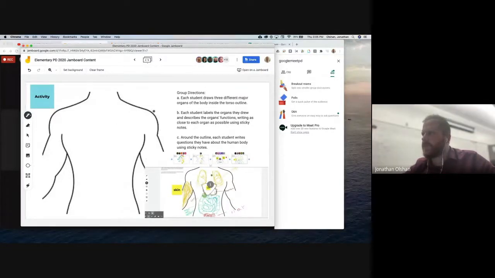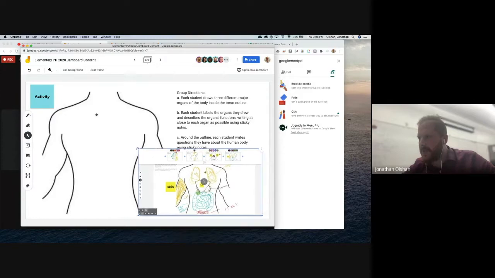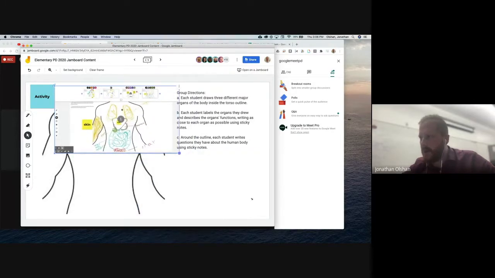We're on slide number 8 right now. This is just another example of the labeling process, but this one's a little bit different. The thing that I like about this activity is that it can be done in a lot of different ways, and I'm going to show you this example here.